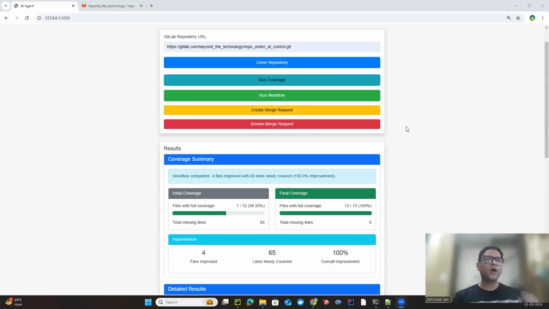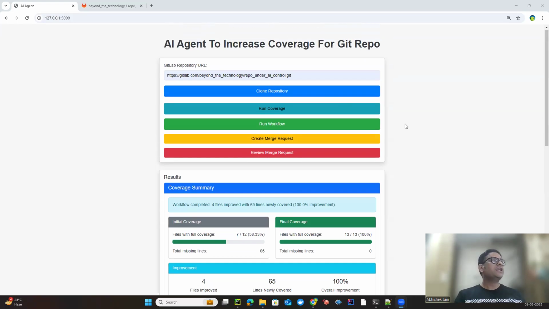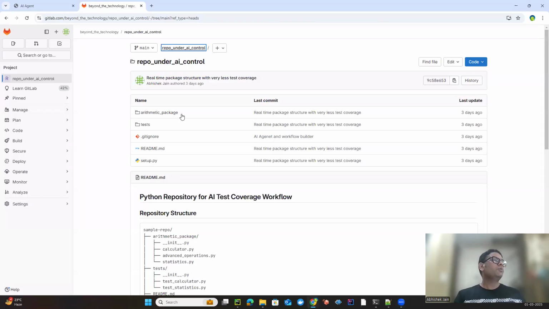Hello everyone. Now I fixed all the issues with my very first AI agent, which actually helped us to increase the coverage of any GitLab repo and a GitHub repo. Right now, it is in a very initial state. So right now, it only does this magic for a Python-based repo. And I verified this on a very simple repo which I created.